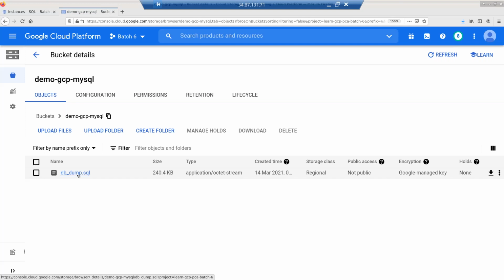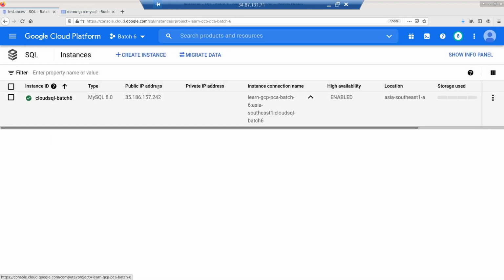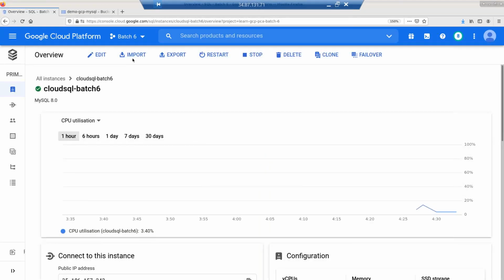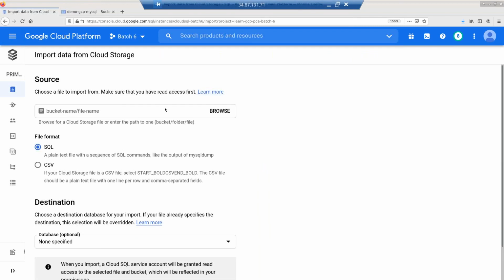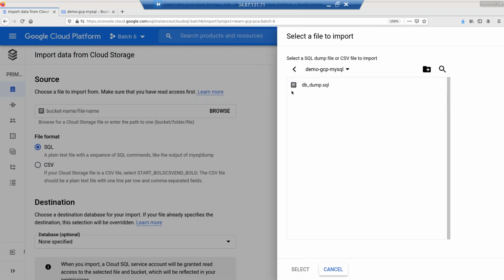The data is already in Google Cloud storage. Now the only job which you need to do is basically go to your Cloud SQL instance and import that data. So how do I do it? Just click on this instance, click on import, and you can mention the bucket name, where it is. You can just mention it. This is the one.